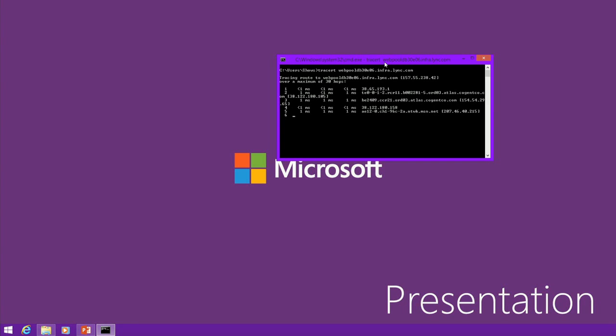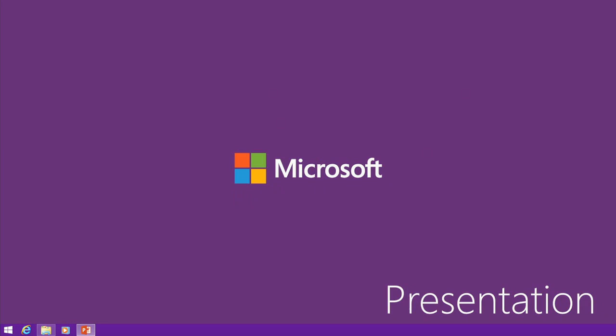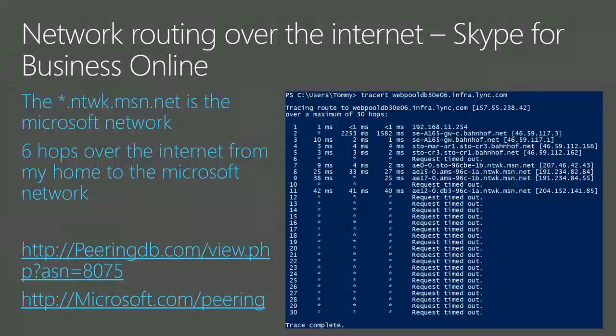So that network.msn.net is actually the Microsoft internal network. And then I don't see anything more interesting. So even though it's Lync or Skype for Business Online, the traffic might not travel so far over the internet as you expected, right? Because the Microsoft network is pretty big, and depending on your ISP, where they route their traffic into the Microsoft network, it might just have some hops over the internet and then reach the internal network.